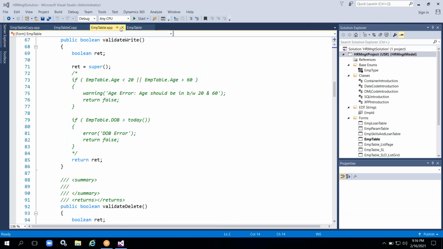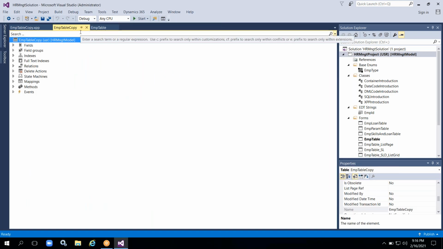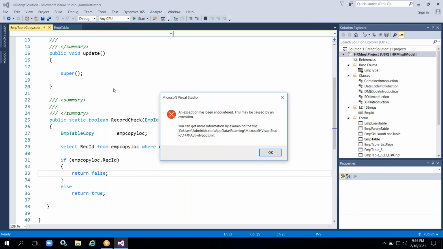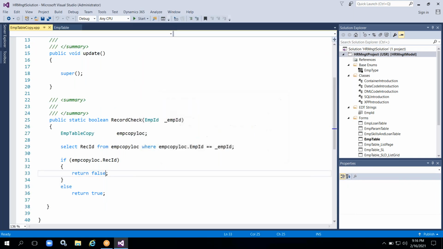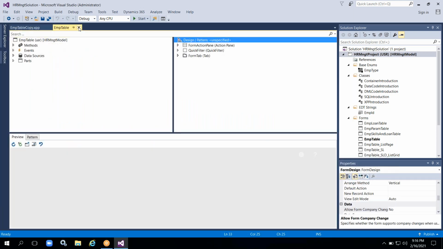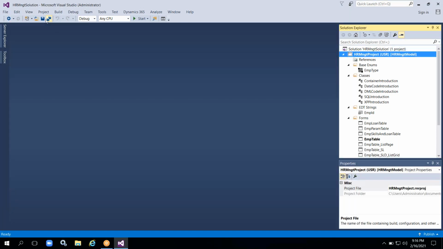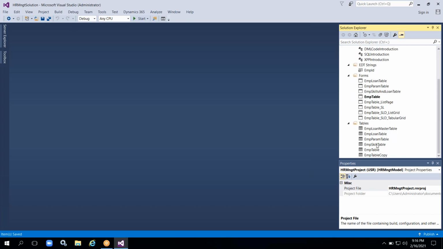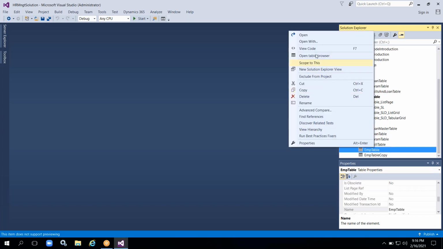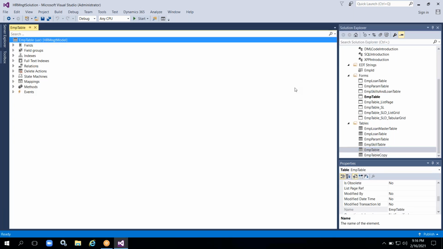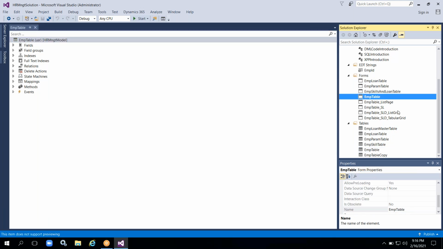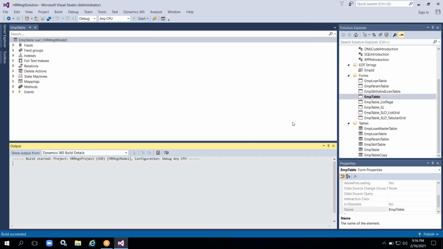Okay. So the display method syntax will be a little bit different, and let me show you that first. In the table, let me open the table. First of all, let me tell you the scenario so that you can easily understand the display method concept. Let me open the form, the EMP table form.